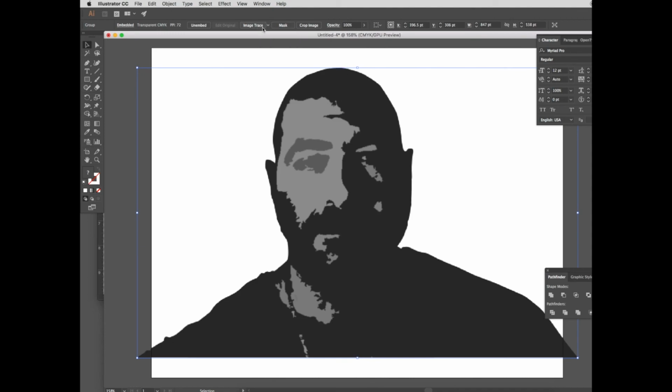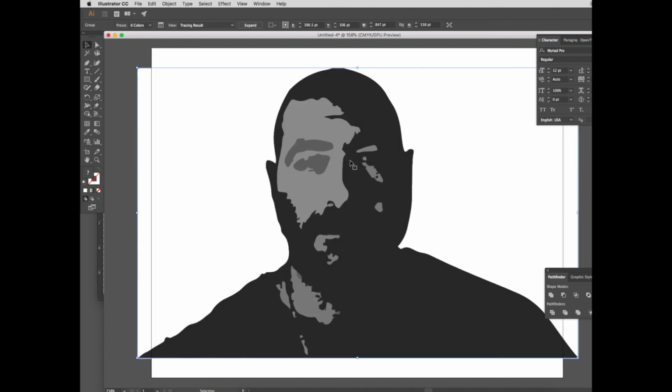And we want to go into our Image Trace, and we want to select, I think I'm going to try 6 colors here. You guys could undo and try the different ones. This seems to work best for me. Right, and you can see now that you have this background that we don't need.